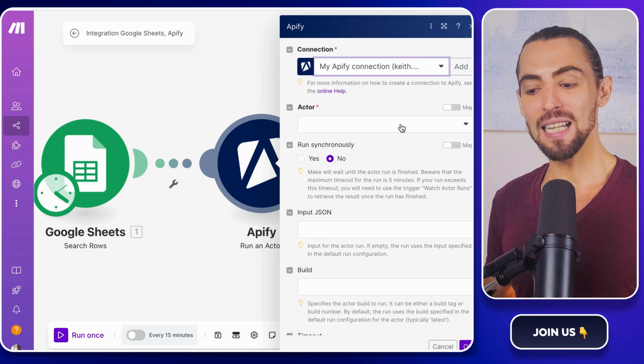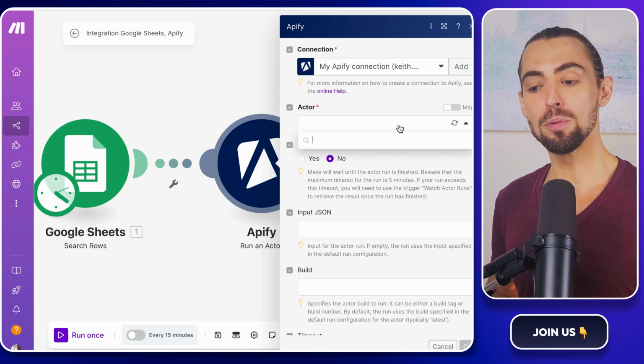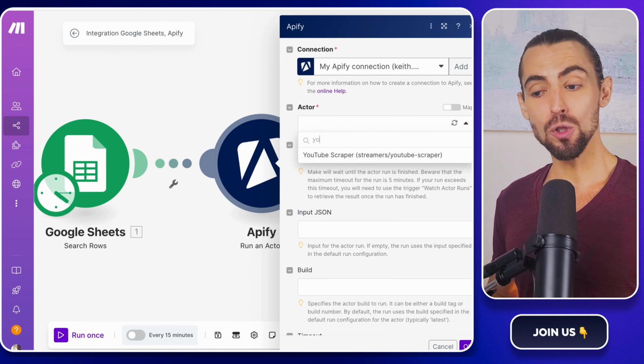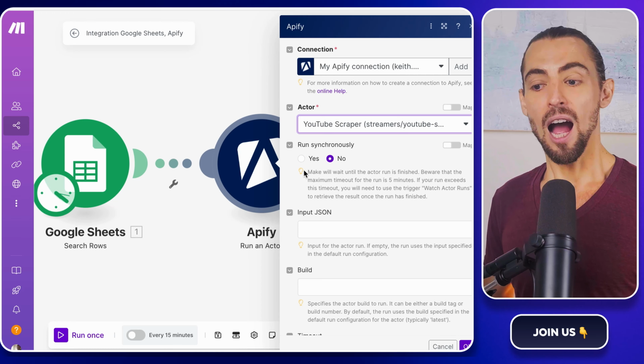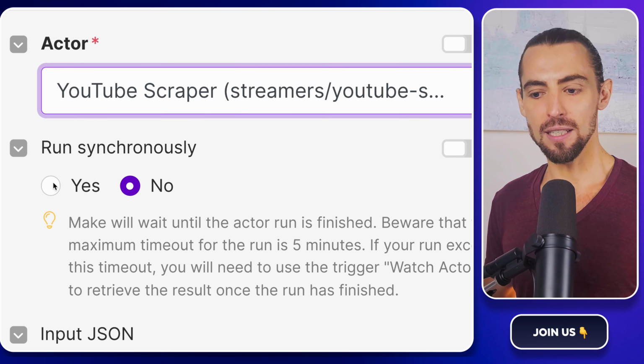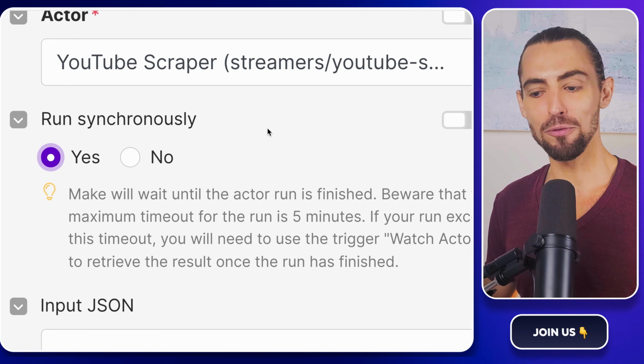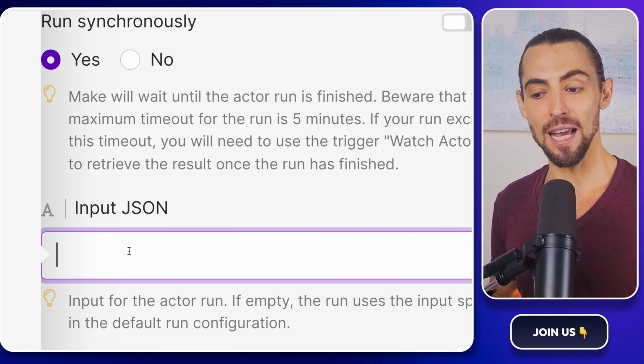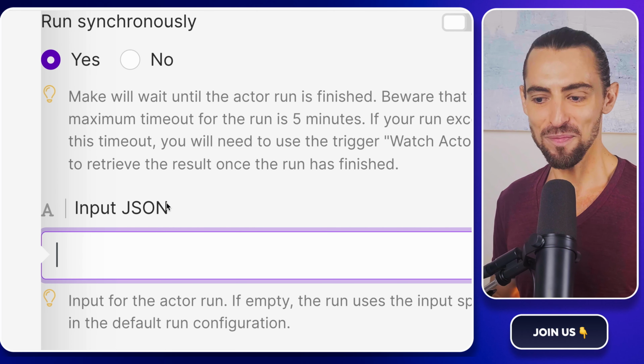Now, let's move on to selecting and configuring the YouTube Scraper actor. You'll click on the actor field and choose the YouTube Scraper from the list. Opt for Run Synchronously to make sure everything's scraped before moving on. It's like waiting for your coffee to brew before you start your day. You gotta have it all ready.